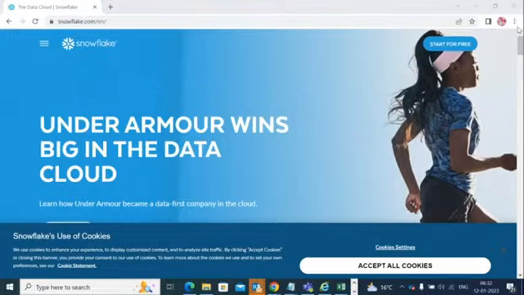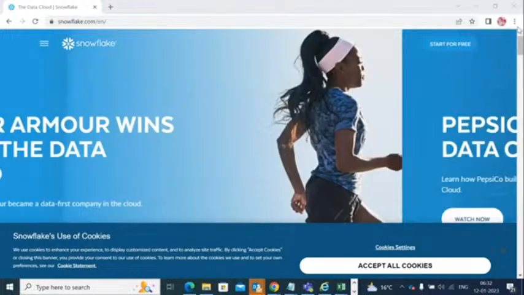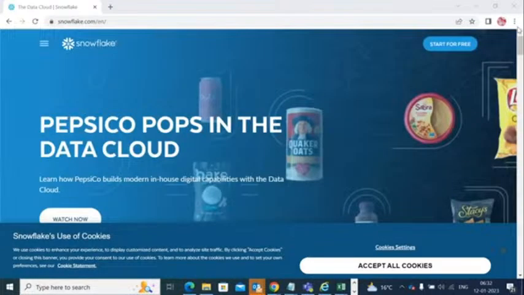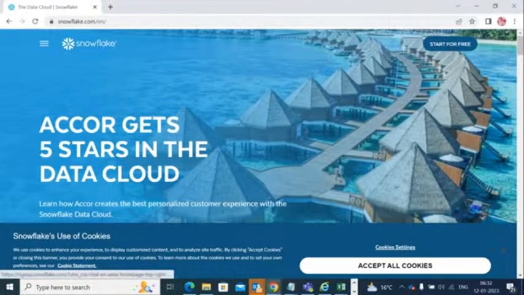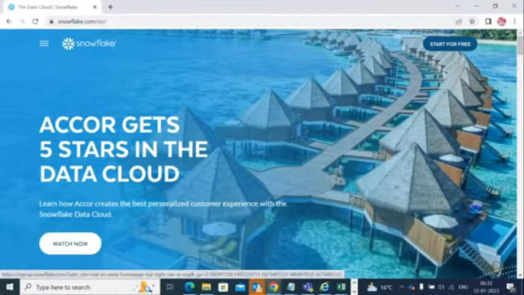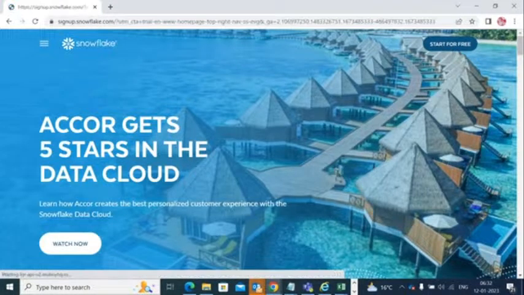You can create it from your end also, which is a very easy step. Just follow what I am doing. This is snowflake.com. Enter snowflake.com, then you will get into this home page. Click on start for free.